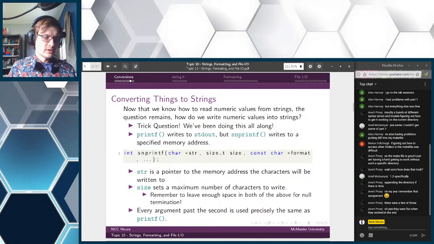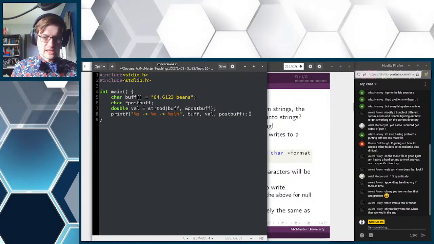So, for snprintf, we have str, a pointer to the memory address the characters will be written to. We have size, which sets the maximum number of characters to write. Remember to leave enough space in both the above for null termination. And every argument past the second is used in precisely the same manner as printf. So it's like printf, but it writes to a memory address instead.